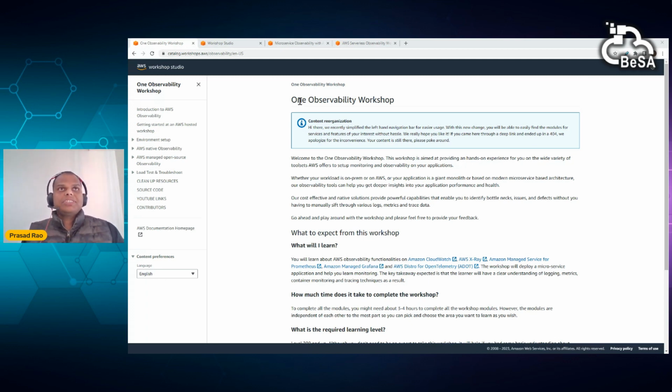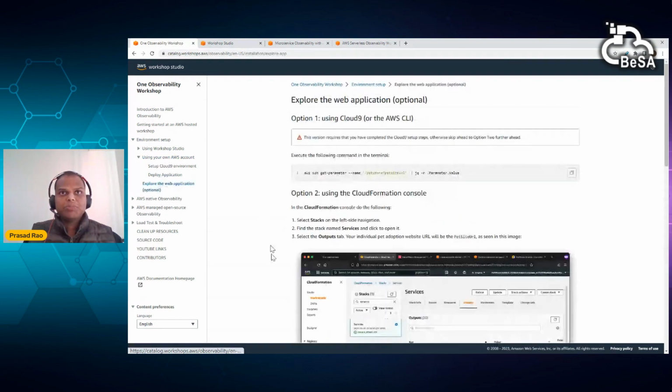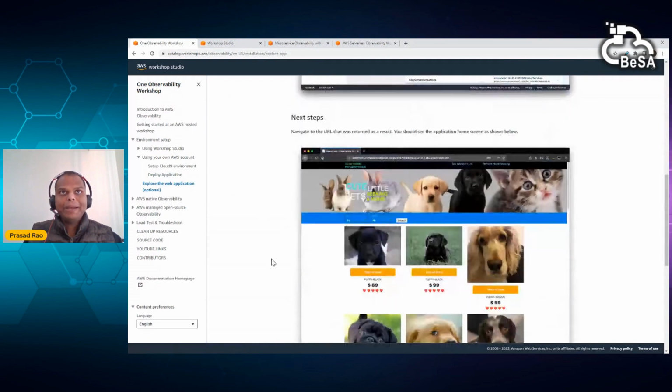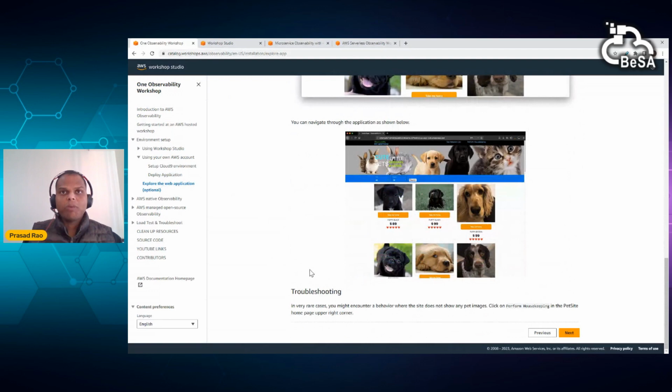The first one is the observability workshop, and Giuseppe did cover it in quite some detail. Here you will have to set up your environment, and you can set it up in your own AWS account and then deploy the application. That application is more of a pet store application, on top of which you will be doing all the observability that Giuseppe was showing.